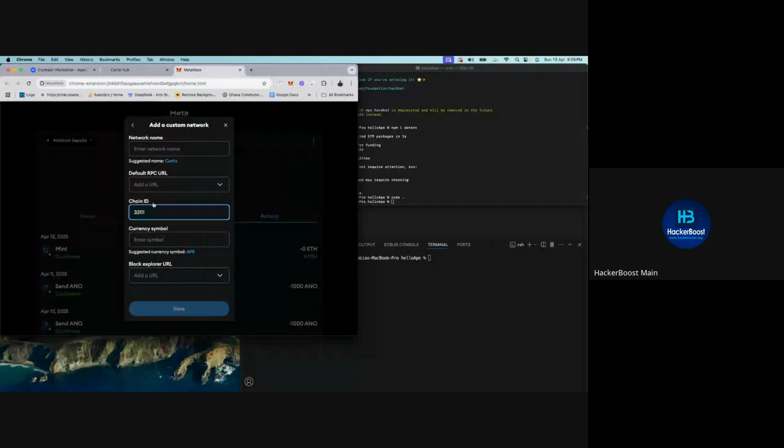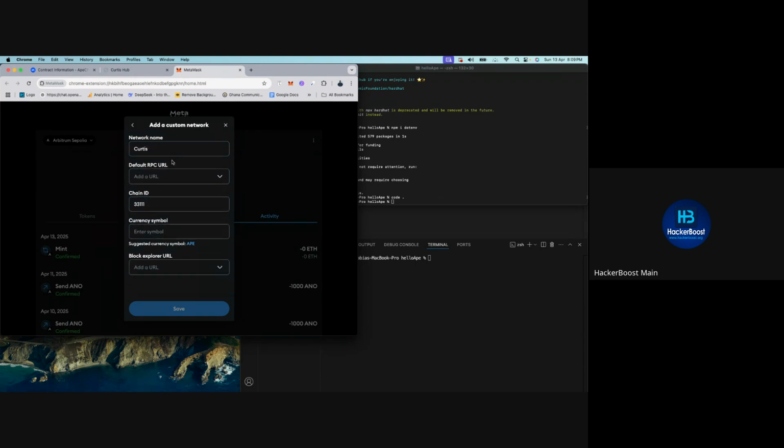Now, the moment you put this chain ID there, MetaMask will try to communicate with the blockchains to see which particular chain equates to the number that you put there. And we can see suggestions here. They're saying the suggested name is Curtis. Yes, so you confirm that this is the one we want, Curtis. And then it says suggested currency symbol, APE. Yes, it's APE.